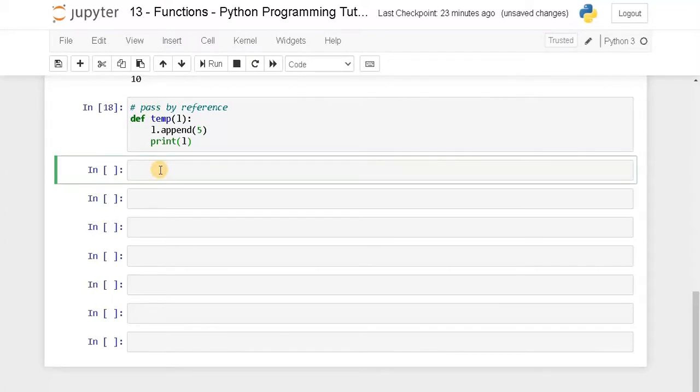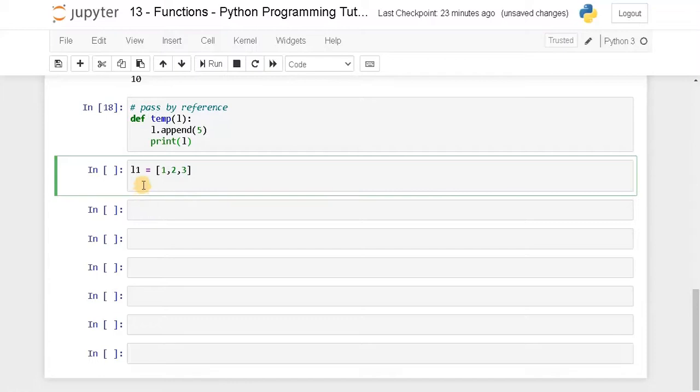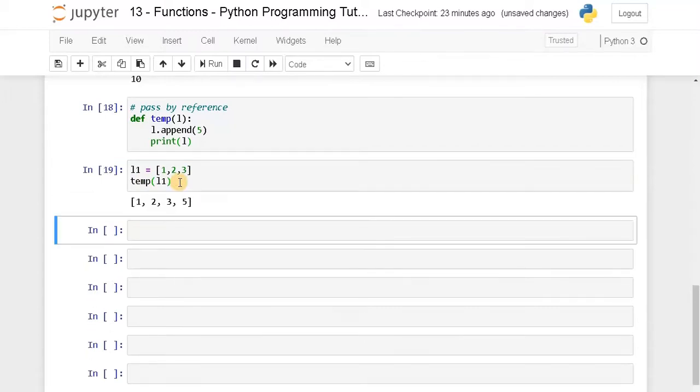Now create a new list outside the function, L1 equals 1, 2, 3. Now I'm going to pass this list to the function, temp of L1. Now let's run the code. Okay, I passed the list to the function. It appended 5 to the list and I printed it.